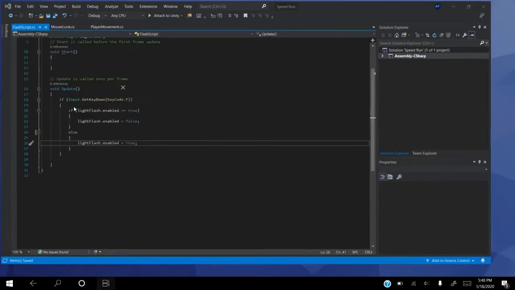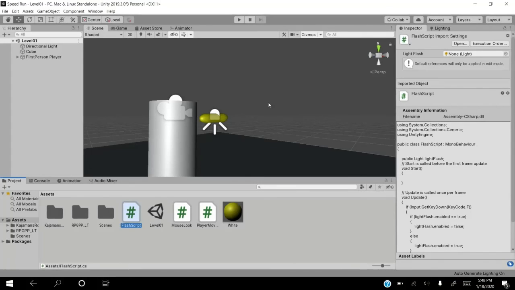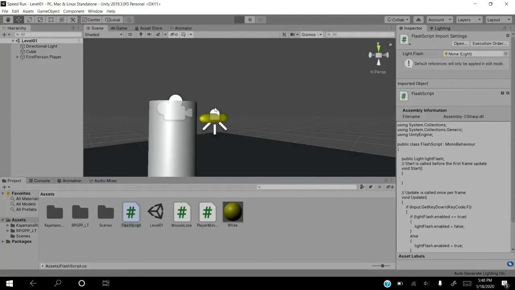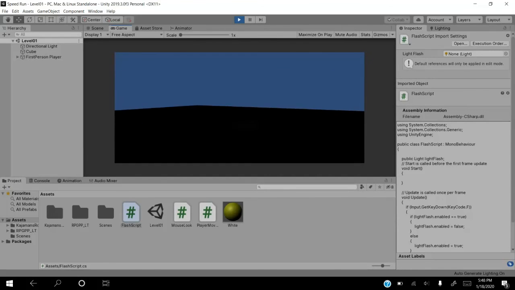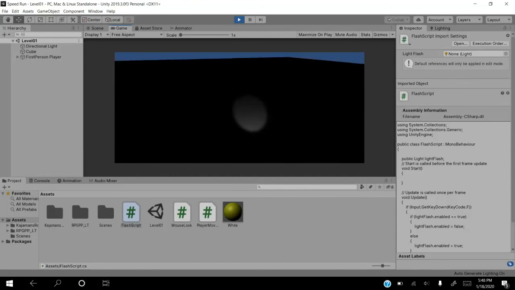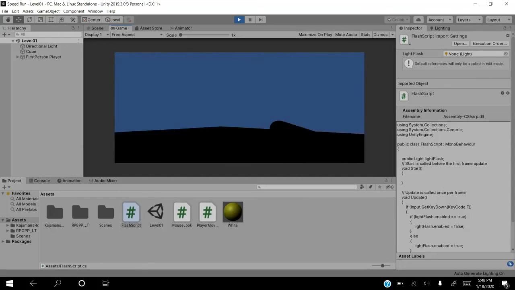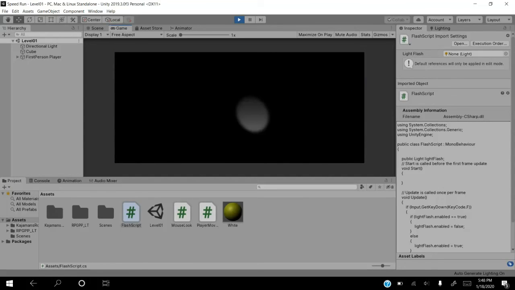and go back into Unity, and hit play, you will see that now we can look around and it lights up our scene. We still have our thing here. I'm going to make it brighter in a second. But when I press F, it turns it off, and it does not work. And then when I press F again, it turns it on.